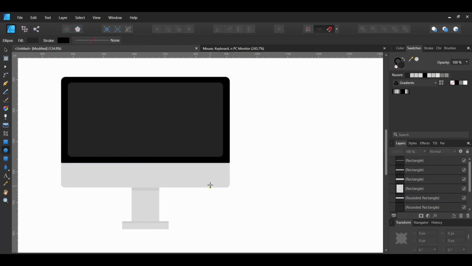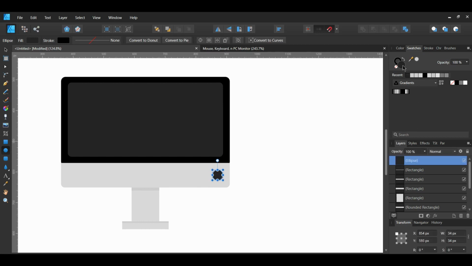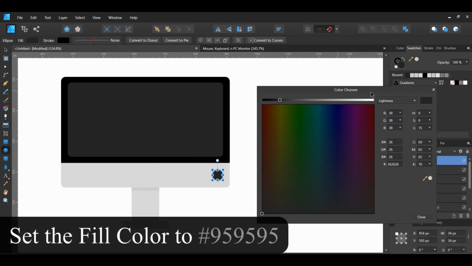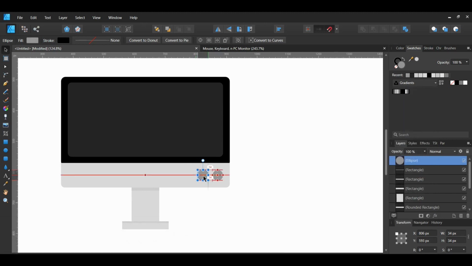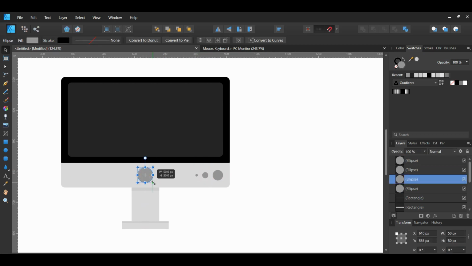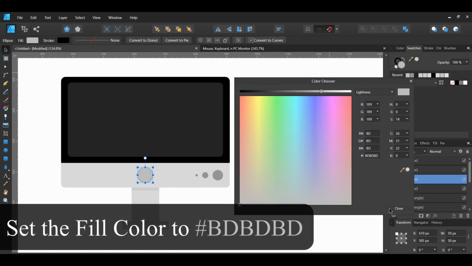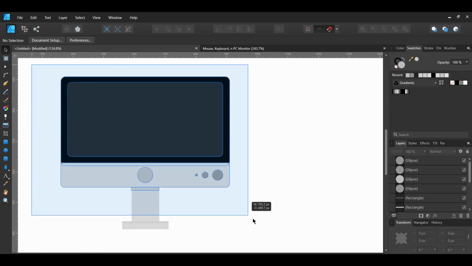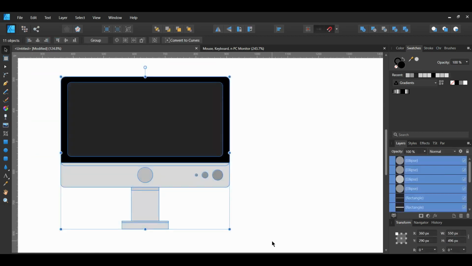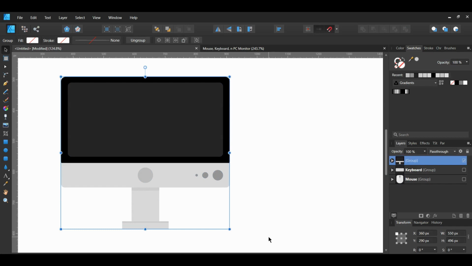Grab the ellipse tool to make the buttons for the monitor. Place a few ellipses on the lighter rectangle of the monitor. Add an ellipse in the center to act as a logo for the monitor. Select all of the monitor elements and group them together, pressing CTRL plus G, or right-click and press Group.